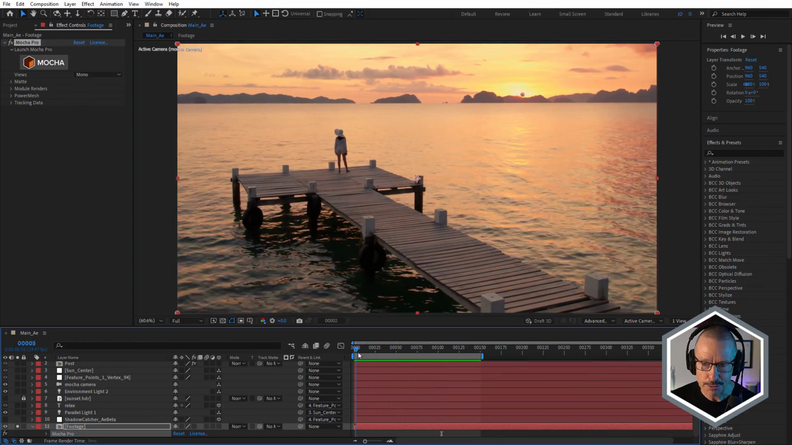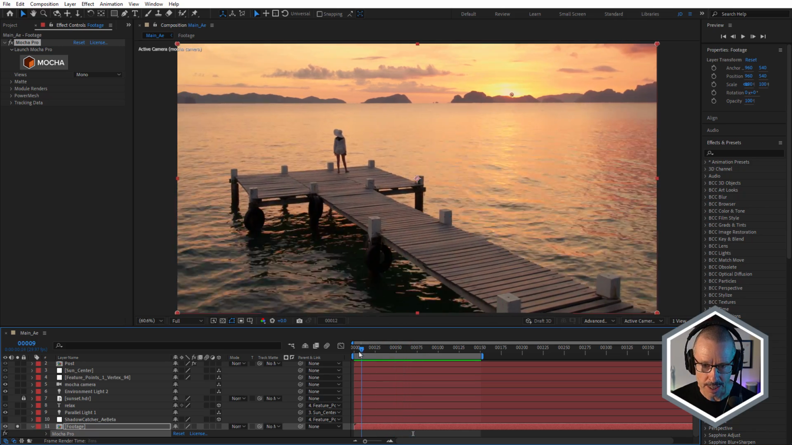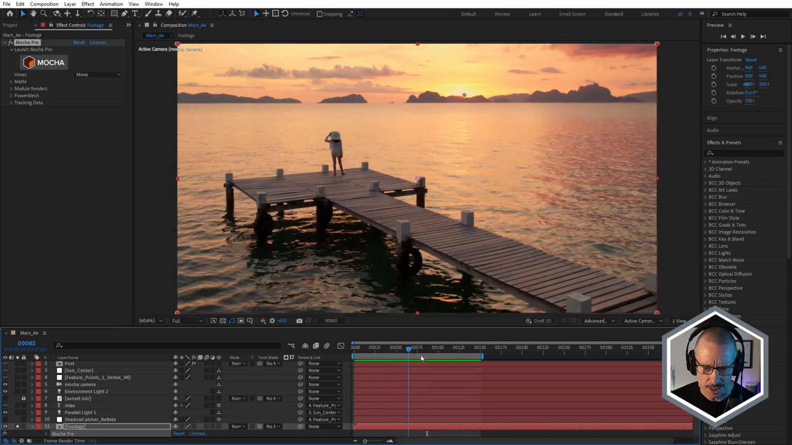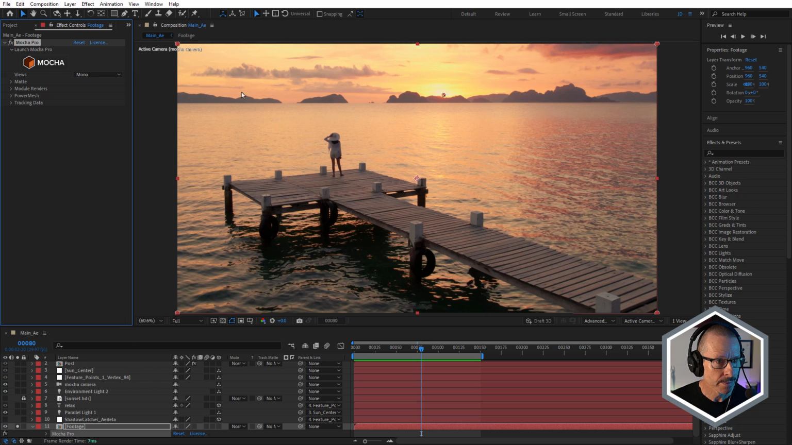Okay, so here in After Effects, if we look at this shot, you can see there's a lot of water around the subject and obviously distant mountains and clouds, and we don't want to track any of that really. We are going to track this little area here. We'll talk about that in a moment, but obviously the key area here is this jetty. So let's jump into Mocha Pro and see how Mocha Pro handles this.